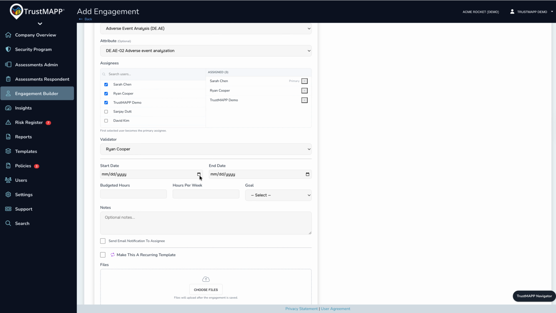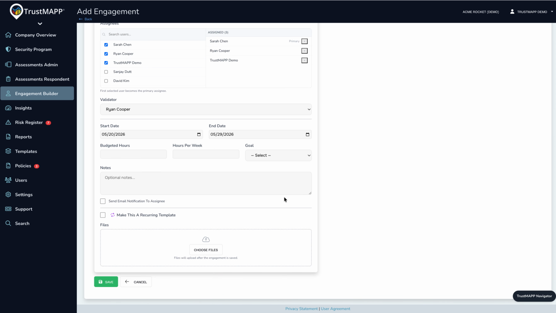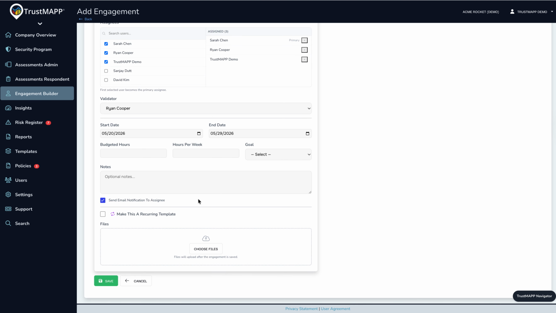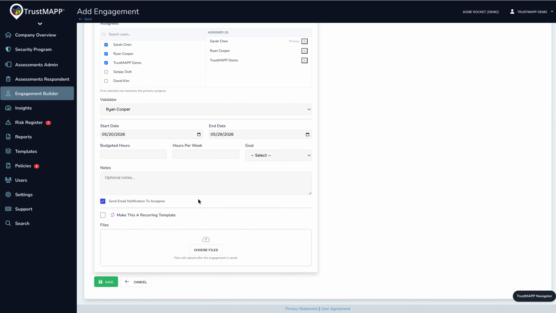Now I can indicate what the start date is. We can select tomorrow, and we can then indicate when we want this complete, let's say by the end of the month. We also have the option to track the time, and per week we can also indicate if there's a goal selected, specifically if it's a control improvement activity. Any specific notes, we can indicate that we want to automatically email the assignees this notification when they are assigned when I save this particular engagement.